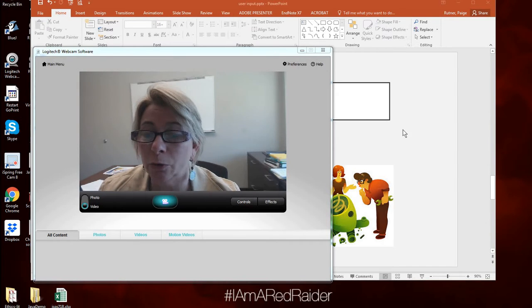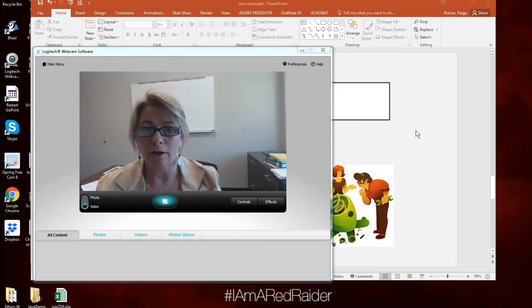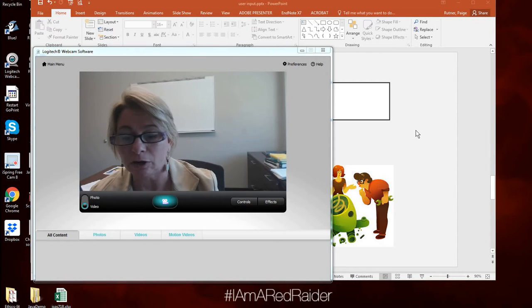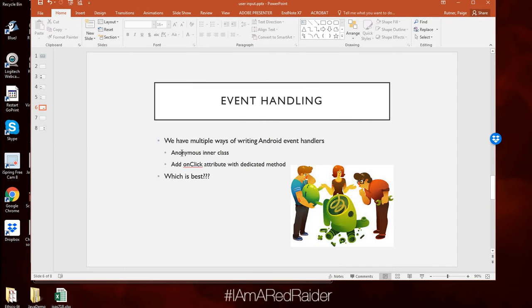Hi everybody. So in the previous videos we saw a couple of different ways of handling button events in our apps. We looked at writing an anonymous inner class for button handling, as well as adding an on-click attribute to the button itself in the XML file, and then writing a dedicated Java method for event handling. These are only two of the discrete approaches that are out there for button handling. There are others as well, but these are the only two I'm going to show you.